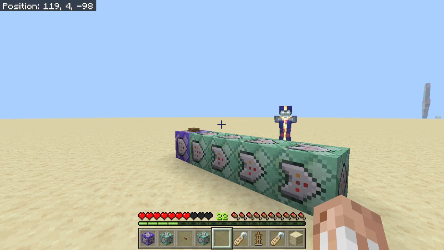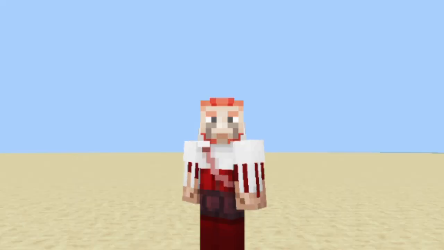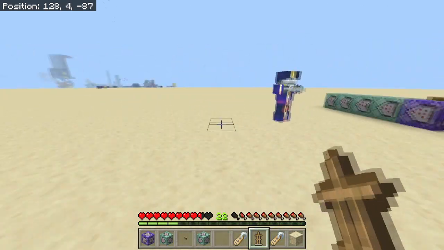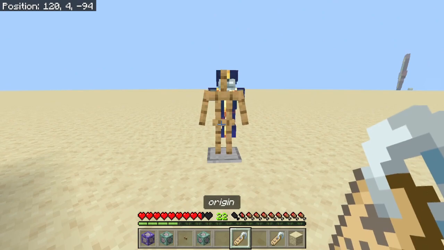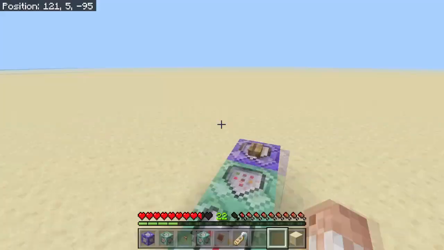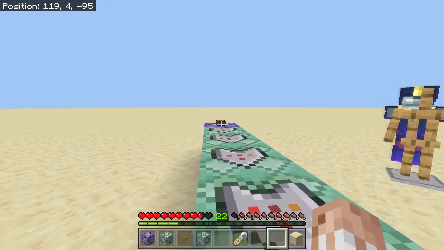Perfect. Wow, that actually worked first try. That is very surprising. But yeah, that is basically, I would say, a direct application of chained commands or conditional commands in Minecraft. Please work.